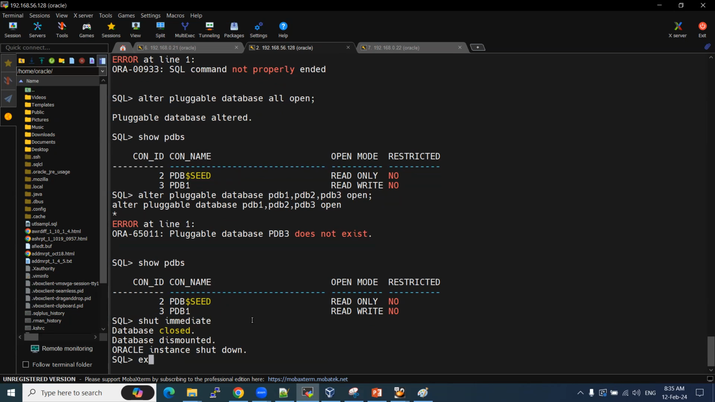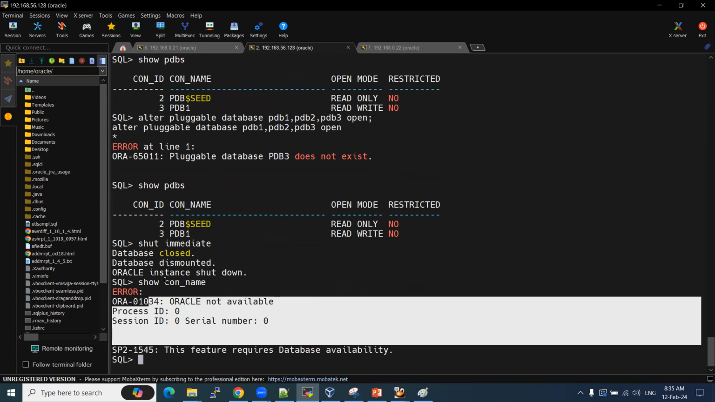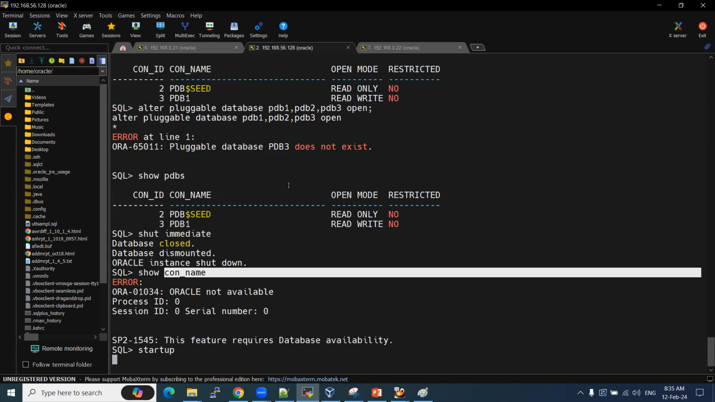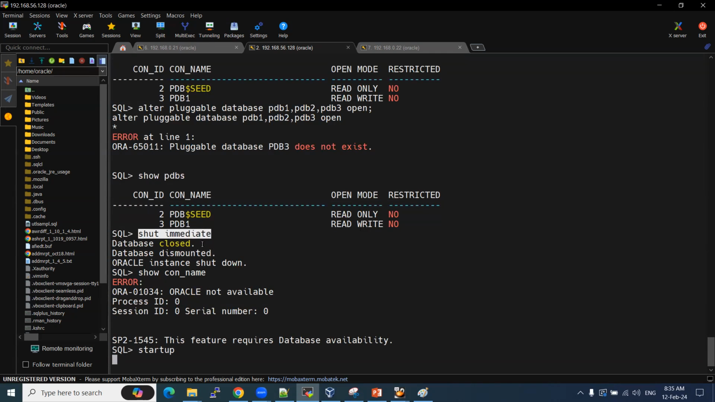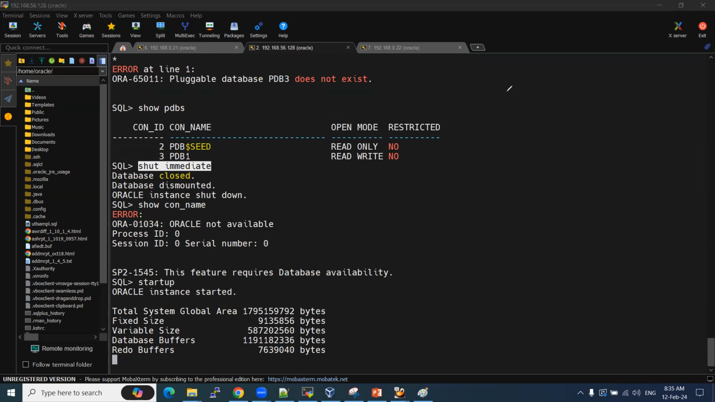This is not recommended, when you run the shut immediate option from your root container, the CDB root. As of now, Oracle is not available. So we will get some pluggable violation errors when you do not do a proper shutdown and startup. In your multitenant architecture, what is the shutdown approach?